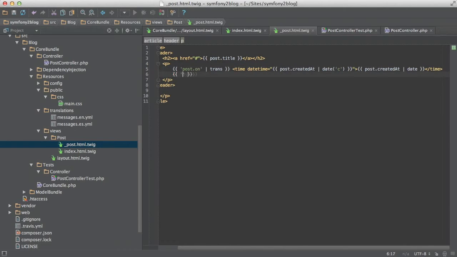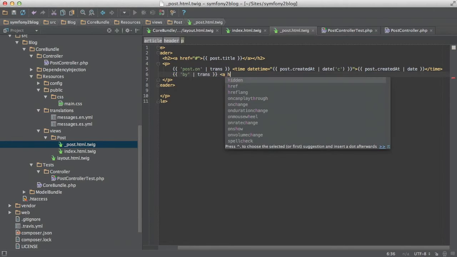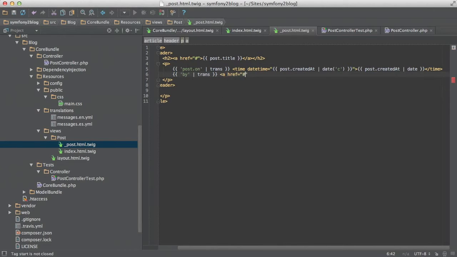Now we'll put the "by", that's the author, and we'll annex an empty link by now. That will be the author name. How can we output the author name if we only have the post? Using the relationship. Instead of writing getAuthor, I can just write author, and now that I have the actual object, I can access the name.